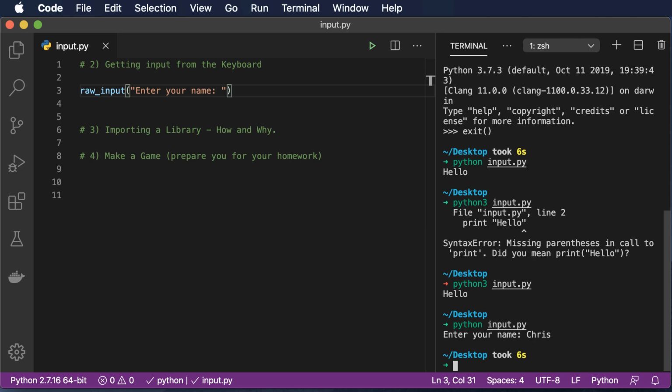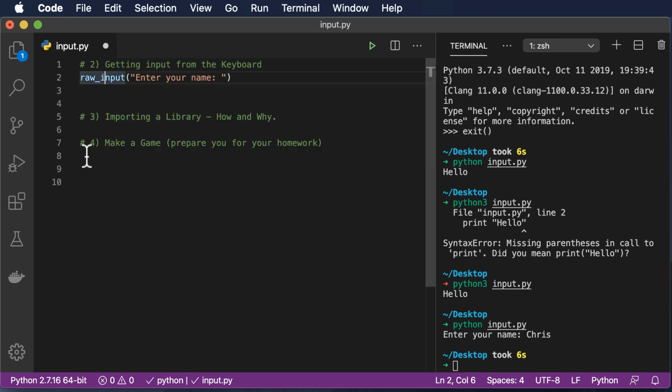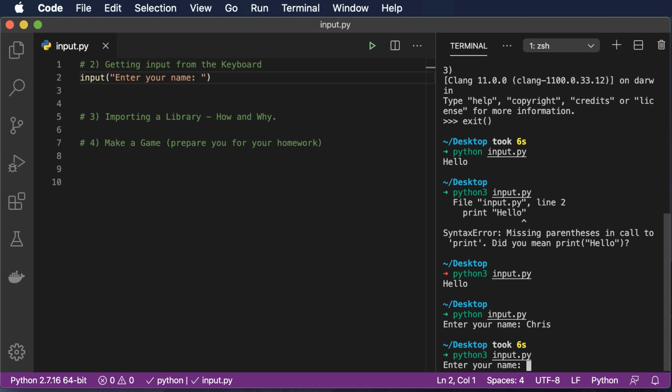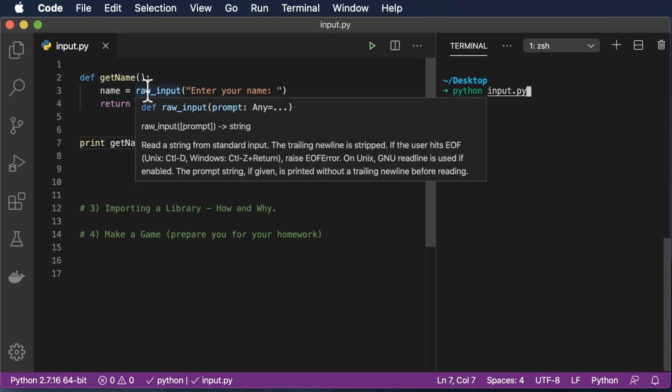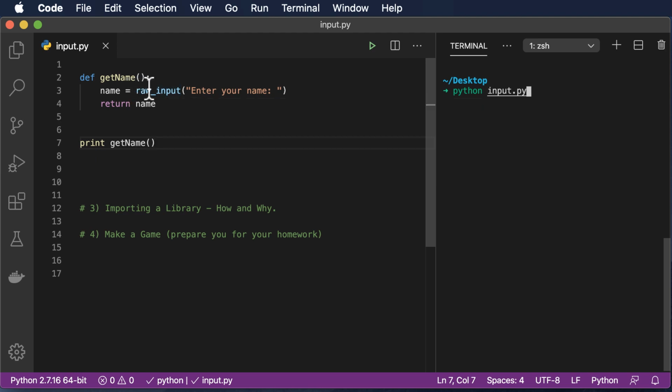from the keyboard. Now if we're going to use Python 3, instead of using raw input, we just use input. So let's try that. And we can see that it works. So we're going to stick with the Python 2 way of doing it for the rest of the video, but as you can see, pretty easy to transition to Python 3. Just get rid of this raw underscore right here.